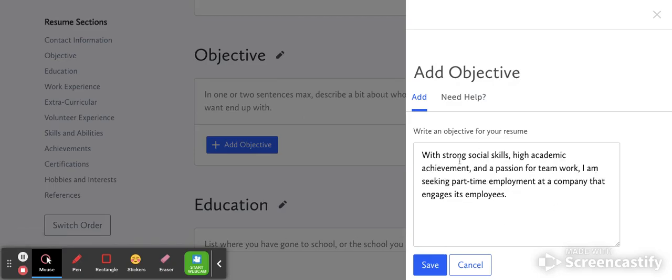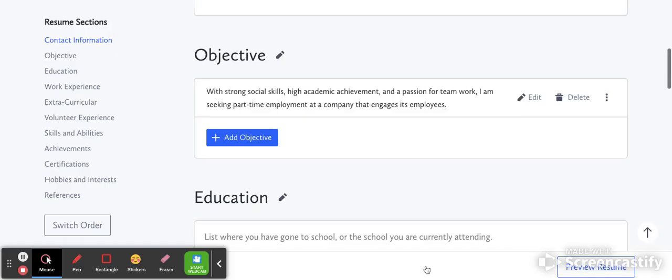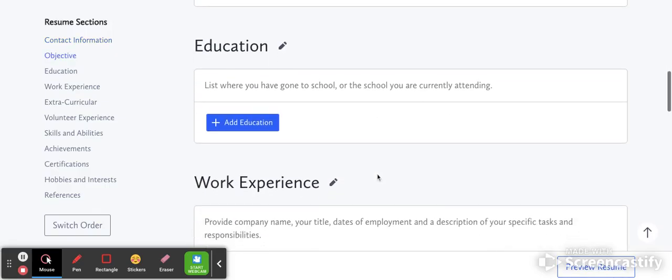Okay, so here we go, just with strong social skills, high academic achievement, and a passion for teamwork. I am seeking part-time employment, so that's my objective, at a company that engages its employees. So yeah, a little bit about myself and then what I want to do. I'm going to save. And I'm going to come down to education here.